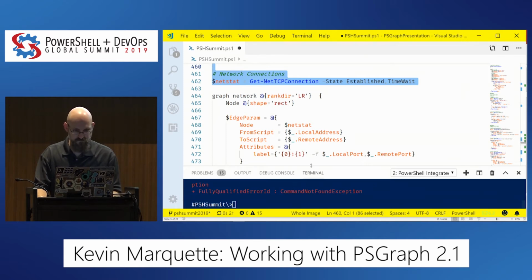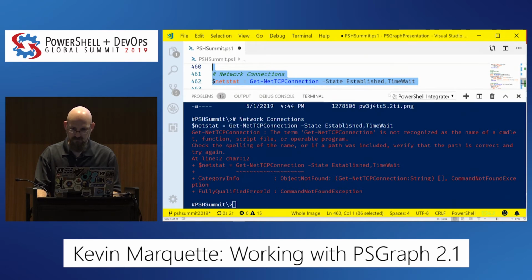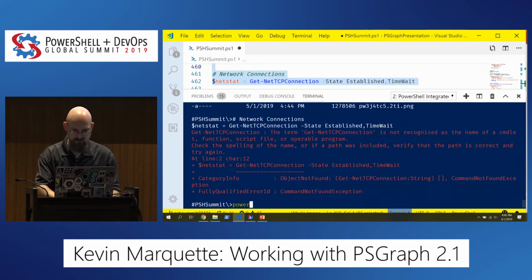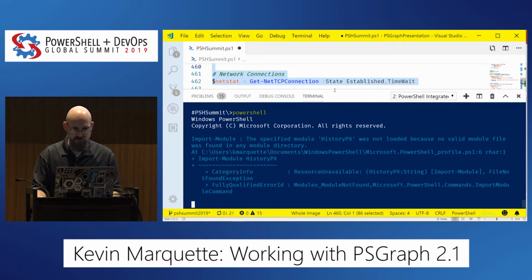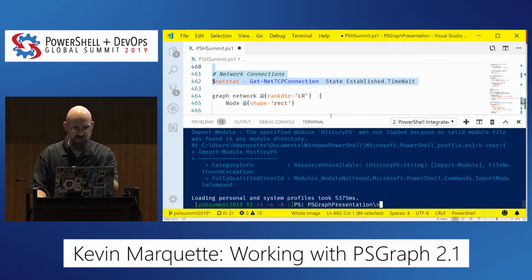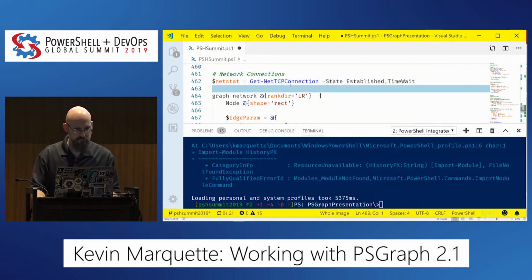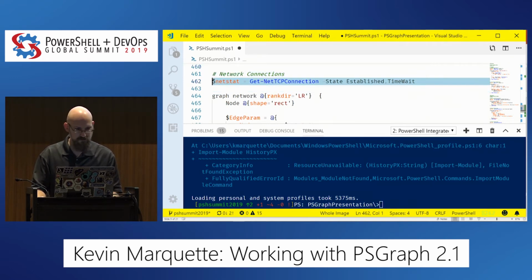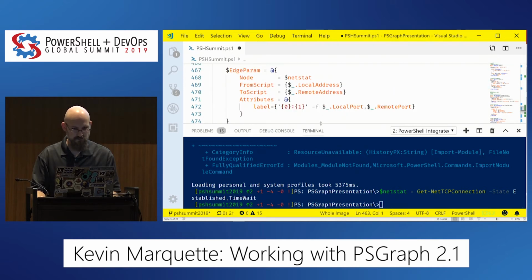So, you know what? Let's just flip over. Let's see if I totally destroy things here. Get-NetTCPConnection is not available on PowerShell 6.2. So can I just run this guy? All right. Tempting fate here.